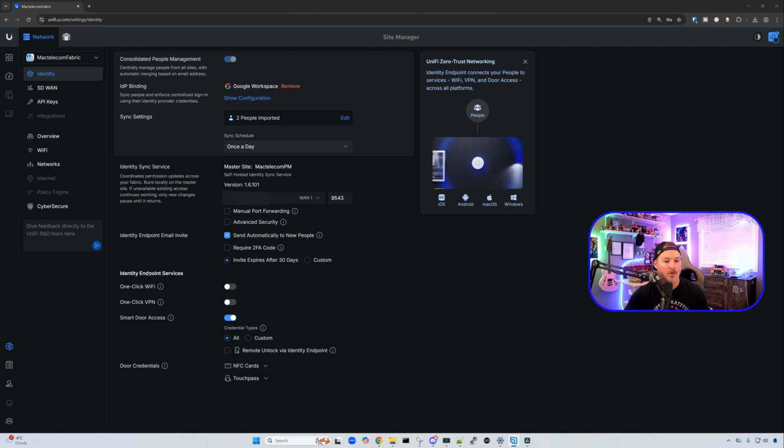But we can see we have our identity endpoint services and we have the smart door access toggle switch turned on. We have our credential types, which we're just going to leave to all. And then we have this, which is very nice to see, remote unlock via identity app. If you've used UniFi Identity before, the free version, you've never been able to remotely unlock the doors. You'd have to be within Bluetooth range.